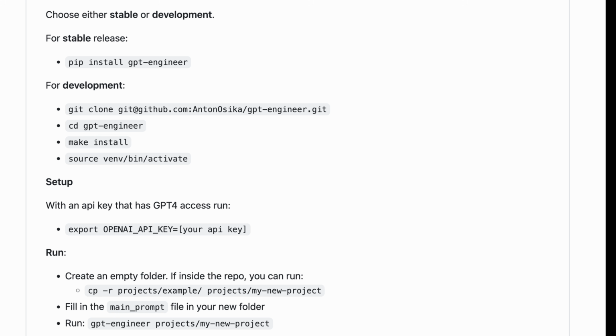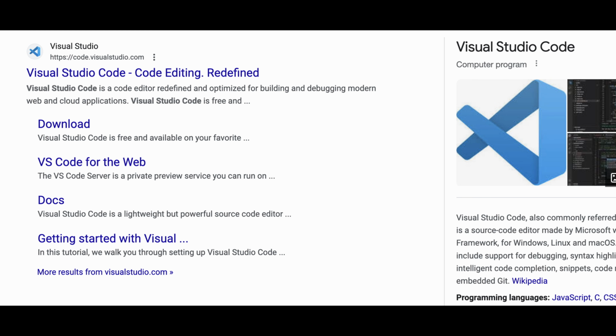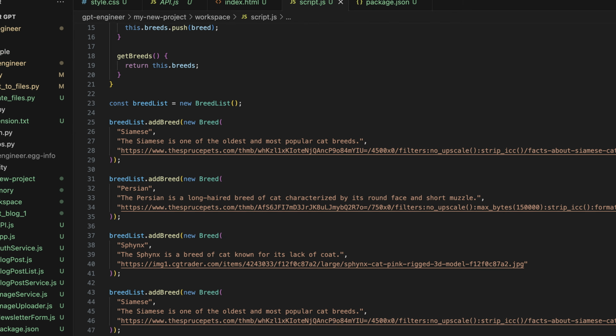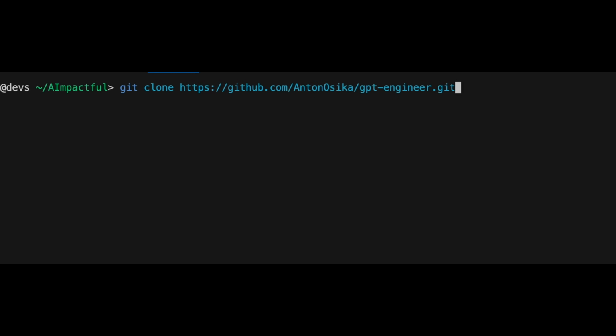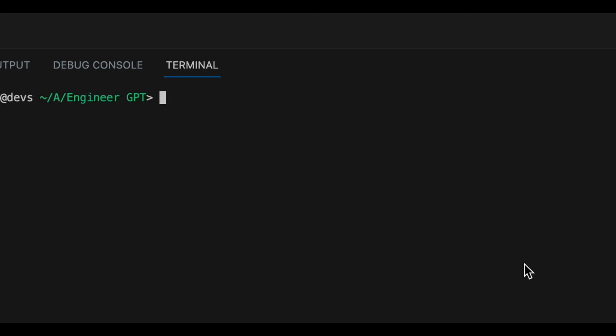Installation is super easy, and here's a quick overview. First, I'm using VS Code due to its easy file structure view. I'm going to clone the repository from the given URL using the command git clone plus the repository's URL. Next, I'm going to change to the relevant folder in the terminal using the command cd and then the name of the folder. Next, run pip install GPT Engineer.